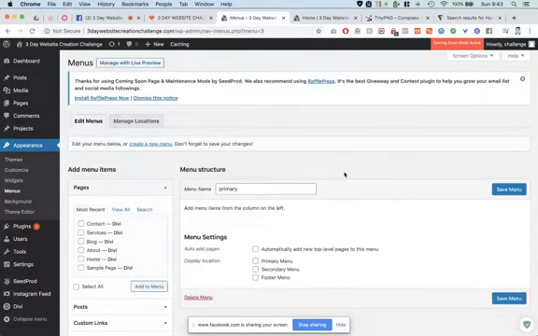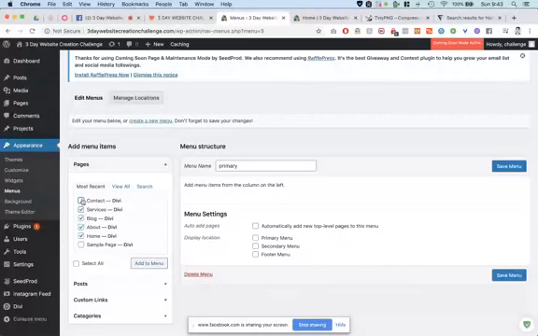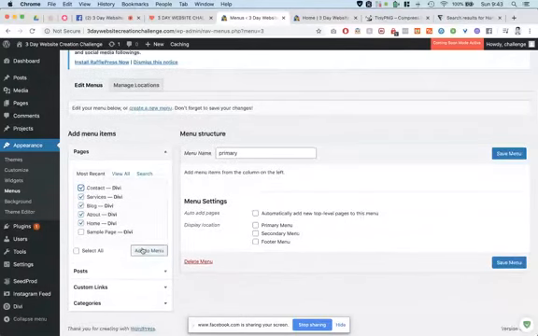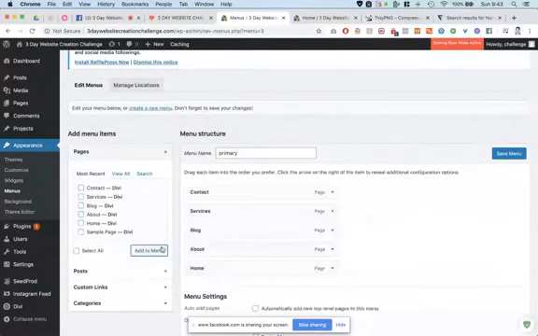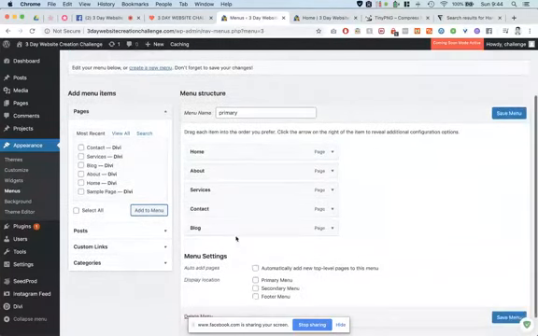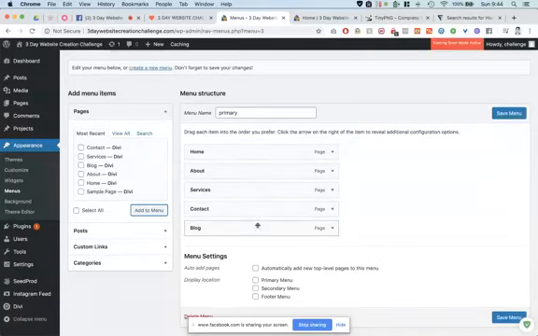And then I'm going to select all these pages I want in the menu. The sample page I don't want, so I'm just going to add that to the menu. I'm going to drag the home page. You can also drag it like a sub-item of, for example, about could have a sub-item, services. Maybe if you wanted to have a sub-item, but I'm just going to leave it as a standalone item. And I'm going to leave the layout like this: home, about, services, contact, and blog.